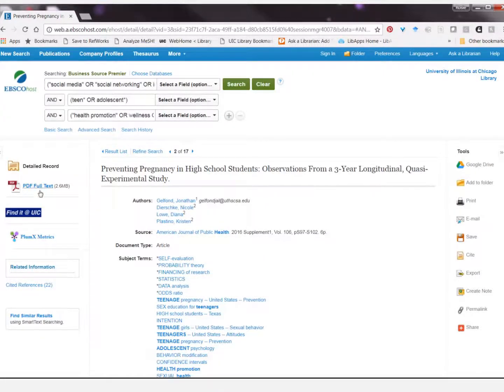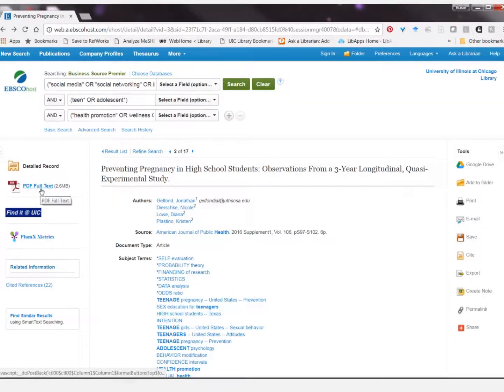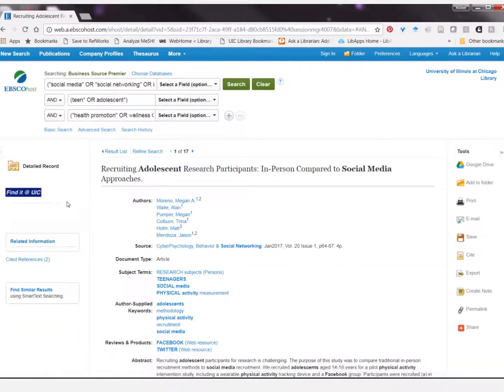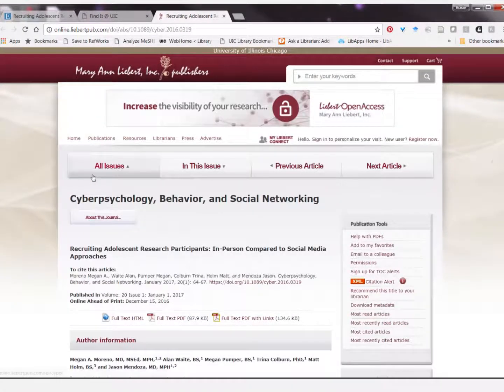If I want to access this article, for this one I've got a link right to PDF full text. So I can just click on that and see the full text of the article. If I didn't see that PDF full text link here, as with some of these other results, like this first one, I do see a button that says Find it at UIC. So what I can do is click on that button and it'll open up a new tab which searches all of the UIC journal subscriptions. And if the library has full text in another database, I can just click on View Full Text and it'll open up that article in another window. And at that step you might need to sign in with your UIC Net ID, but you should be able to access the full text.